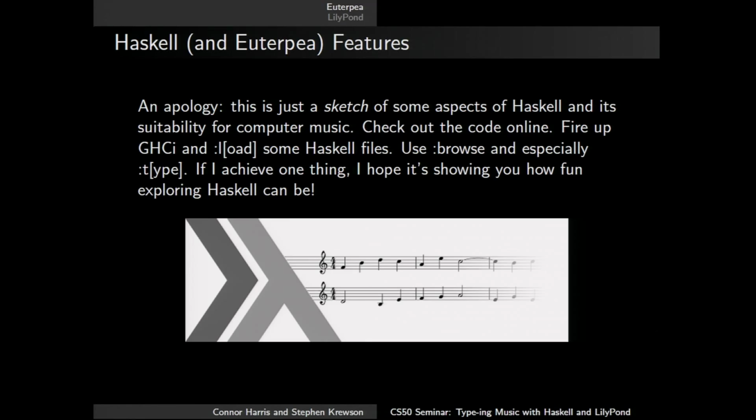And a quick apology. This is a very cursory and overly quick sketch of some of the aspects of Haskell and Euterpea, which is a domain-specific embedded language written in Haskell for musical types. So please do check out the code online. Fire up GHCI, which is the Glasgow Haskell Compiler interpreter. And I'll be doing some of this in a little bit so you can see how it's done.